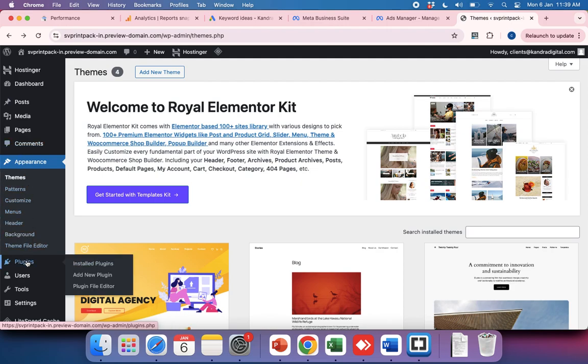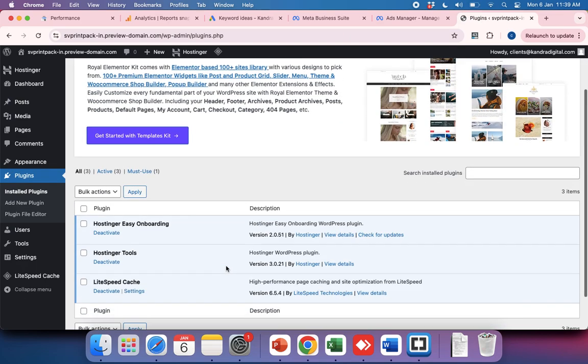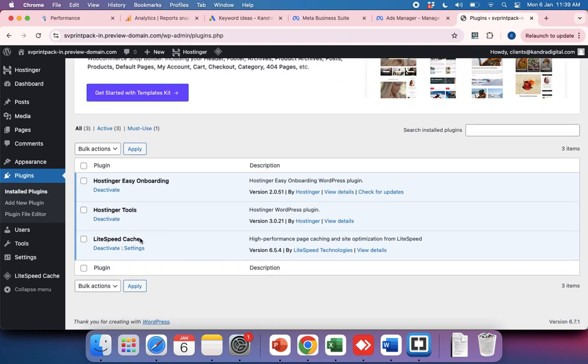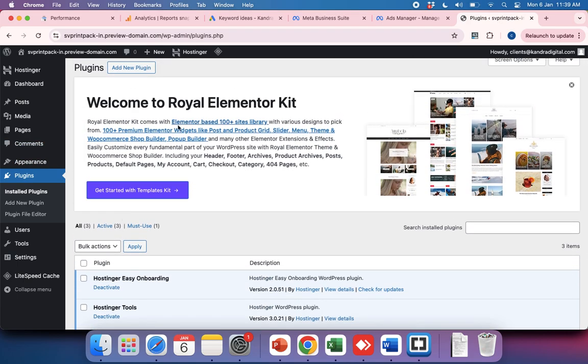To install that application, we have to go to plugins. I'm seeing which plugins are already installed. So Hostinger Tools, LiteSpeed Cache, Hostinger Easy Onboarding. Okay, this is all. Now, welcome to Royal Elementor Kit. Get started with template kit. No, I don't want to install it. Add new plugin, or here, add new plugin.